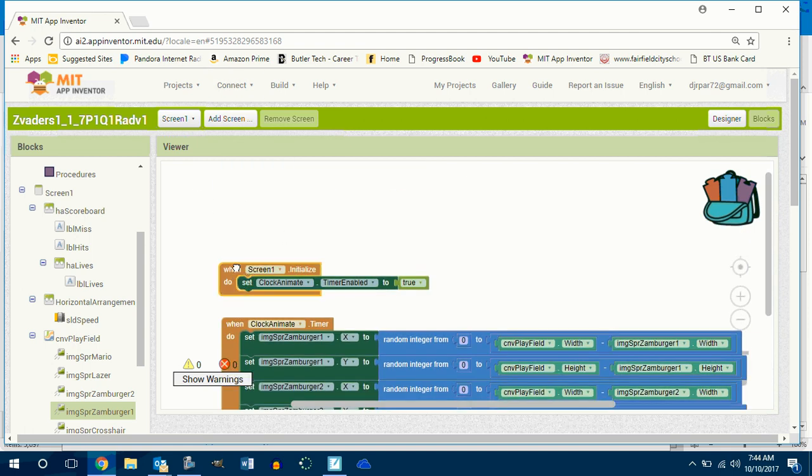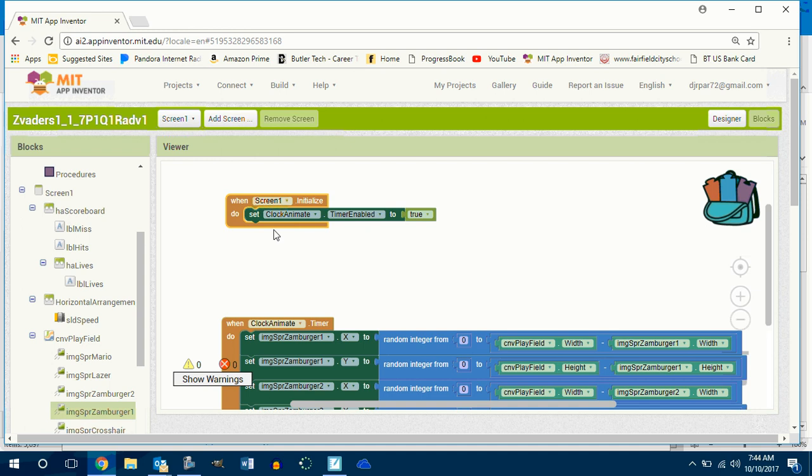All right, so I found out a need here that we need to go ahead and set the clock. We need to set the clock's interval.